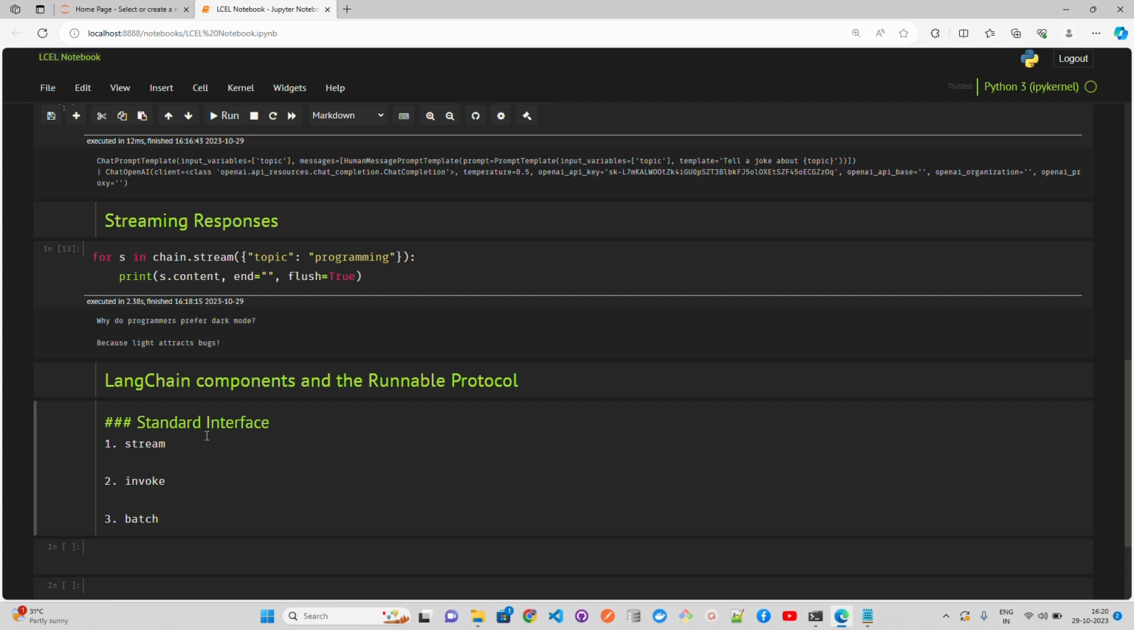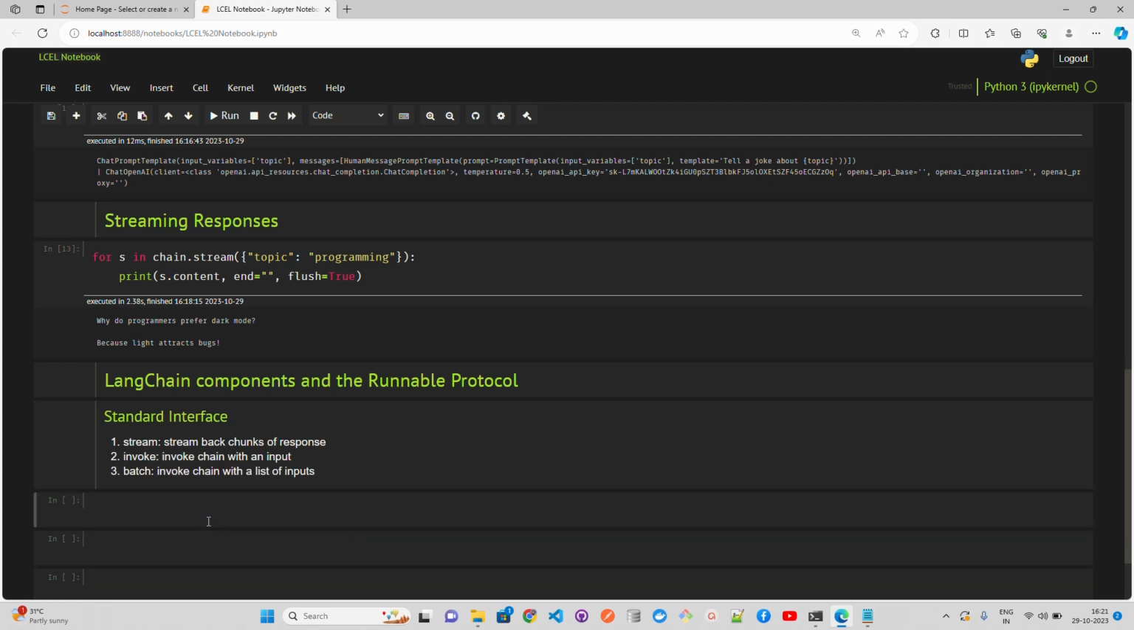Now let me write it. Maybe you can use this notebook as your reference guide as well. Stream back chunks of response, pretty much self-explanatory. Now what do we mean by invoke, guys? Invoke just invokes the chain with an input. And batch means invoking the chain with a list of inputs, a Python list of inputs. Now this is on the standard interfaces.